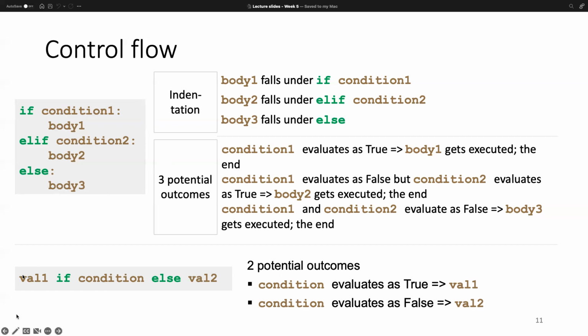All right, we can also write it as a one-liner like this. The way we read this is: if the condition evaluates to true, we would return value 1. Otherwise, we would return value 2. So this is handy when we only have one condition to evaluate. But as soon as the condition gets more complex, then we'll do something like this.